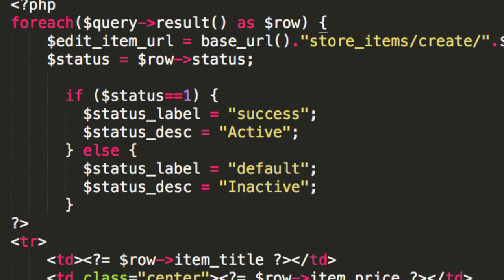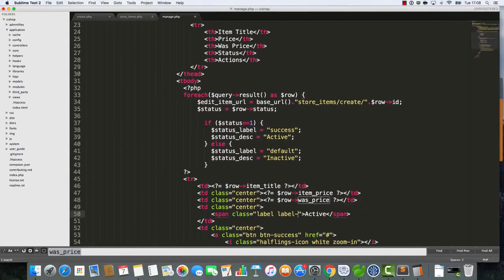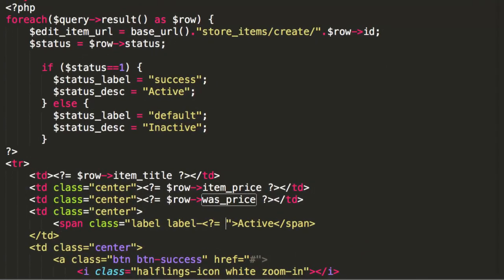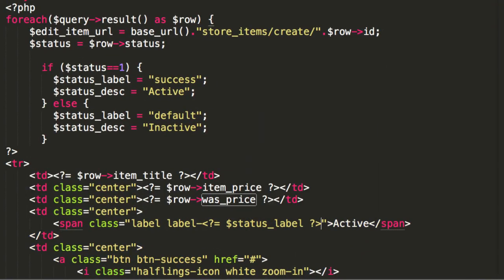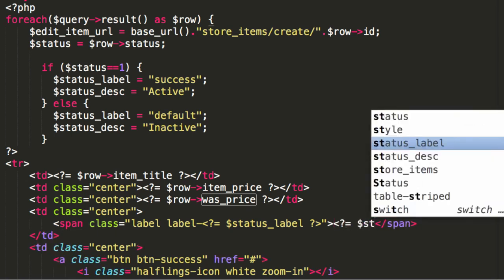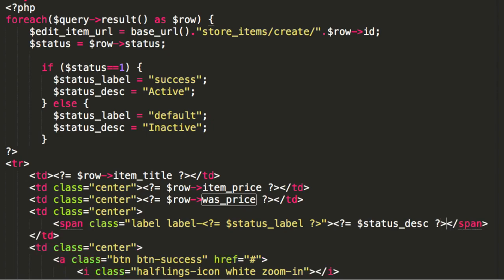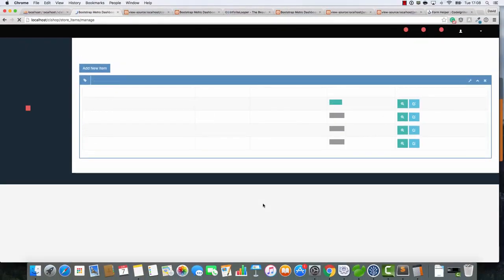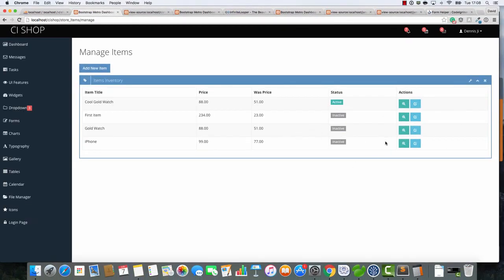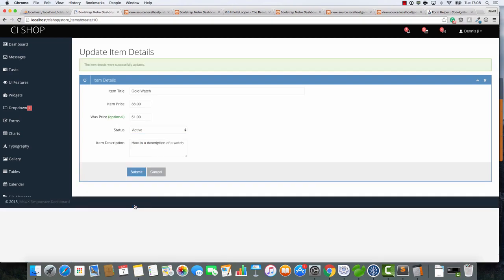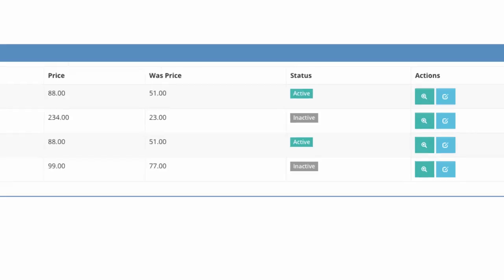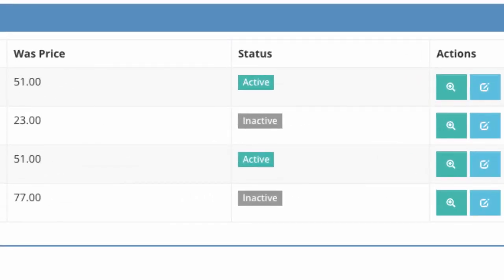Okay, so all we have to do now is head in here and add some PHP. I'll use short tags to keep it nice. So that's going to be our status label. And then in here, our status description. And if we refresh the screen, everything looks fantastic. Let's make this one active. Let's do that. Hit update, right, looks good. And that is very, very cool.